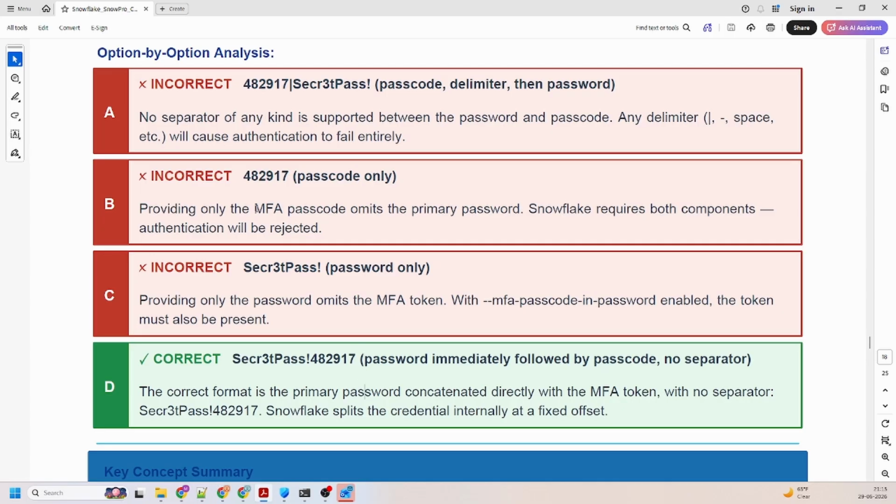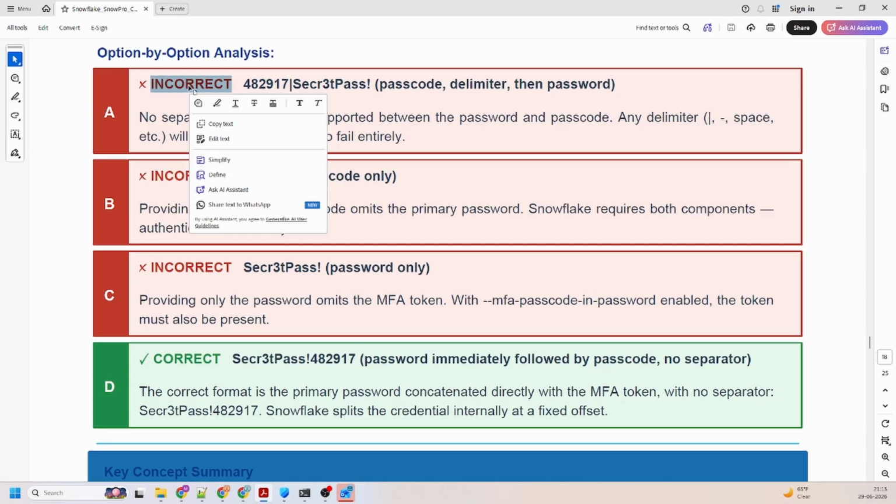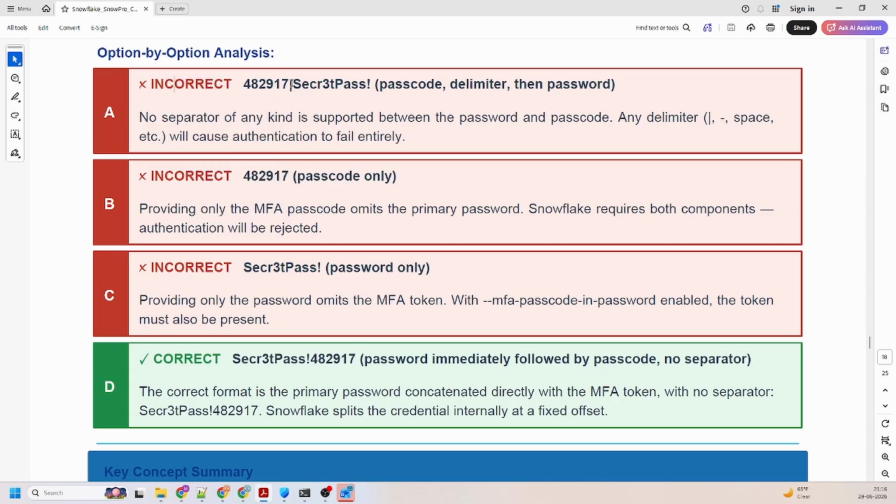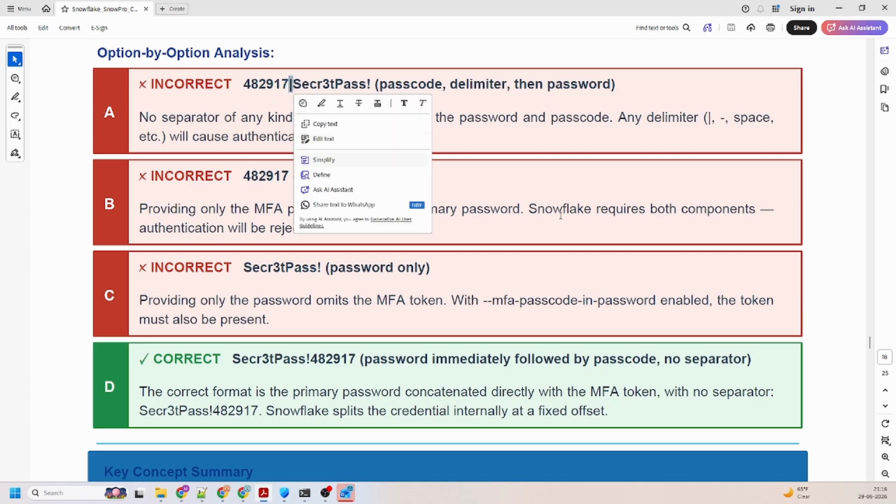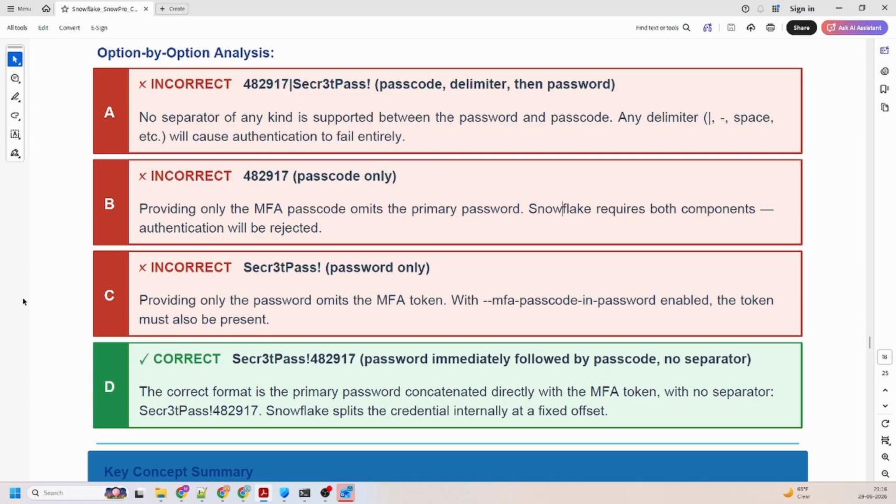So why are the other options wrong? Option A uses a pipe delimiter. No separator of any kind is supported. Whether you use a pipe, a dash, a space, a comma, any character between the password and the passcode will cause authentication to fail entirely. Snowflake doesn't look for a delimiter. It uses internal logic to determine where the password ends and the token begins based on the expected token length.